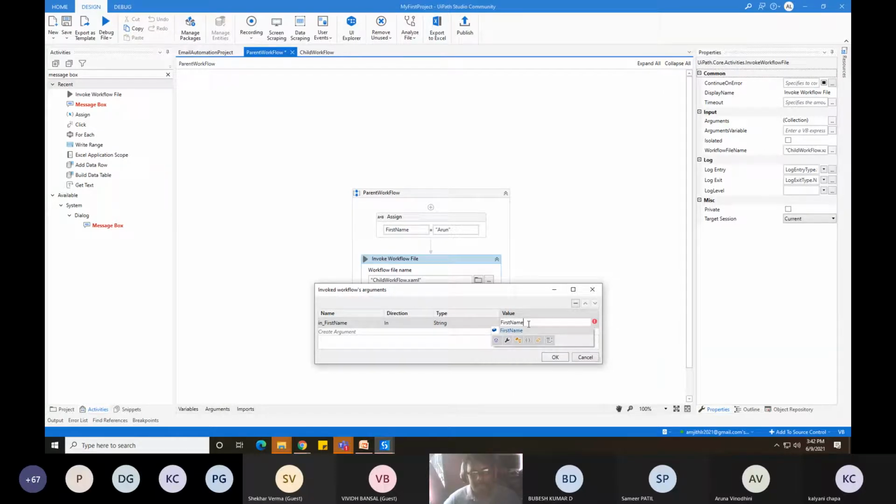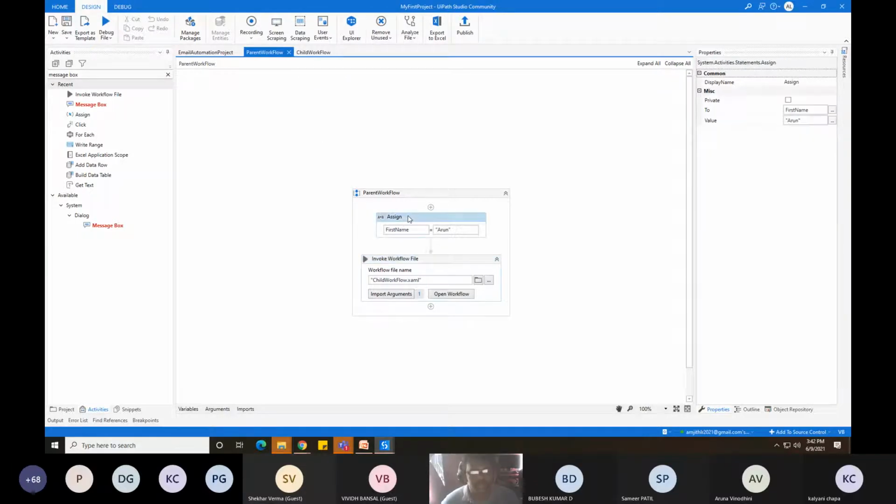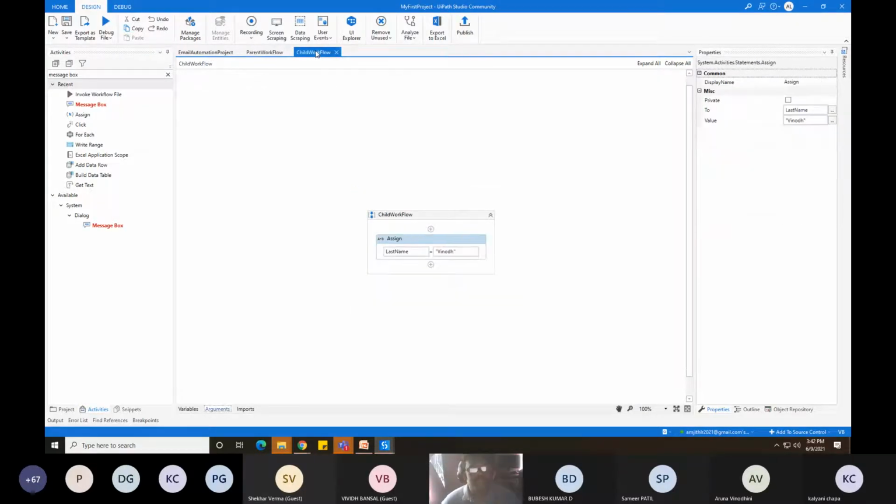First name, right. So what do you mean by this? This first name is sent into this in first name. That means this first name is sent into the workflow file. So when I'm executing this, Arun will be assigned to first name, and that will go into the child workflow.